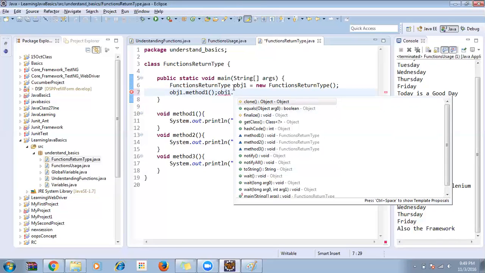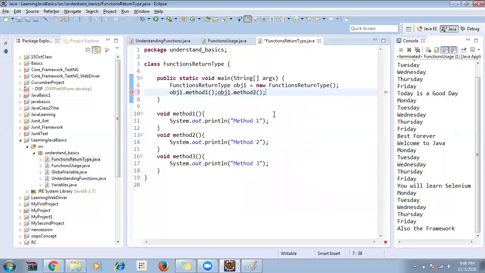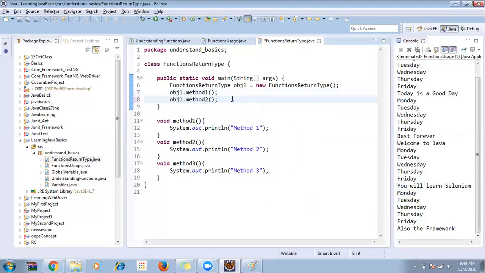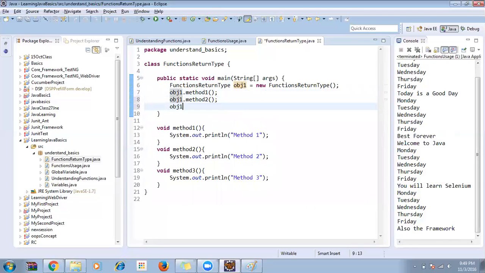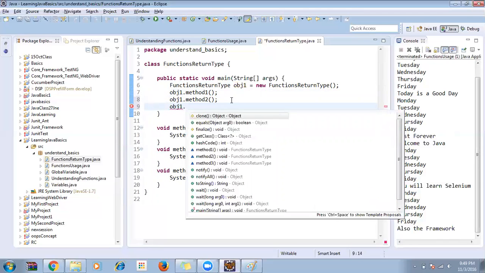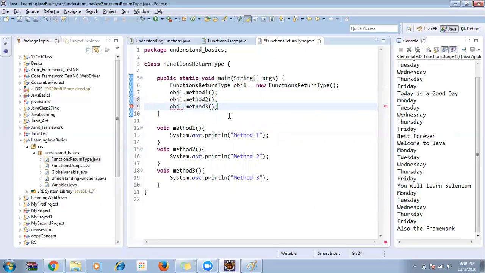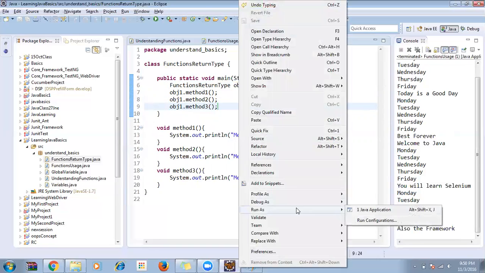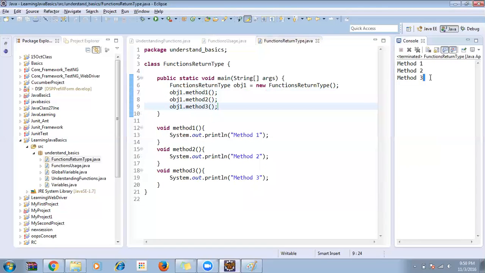So now from my side, if I want to call method 2, obj1 dot method 2, same thing. If I want to call the next one, obj1 dot method 3. Okay, obj1 dot method 1, method 2, and then method 3 over there. So like this we can call. When I execute it, right click, run as Java application. Now see, it prints method 1, method 2, and method 3.